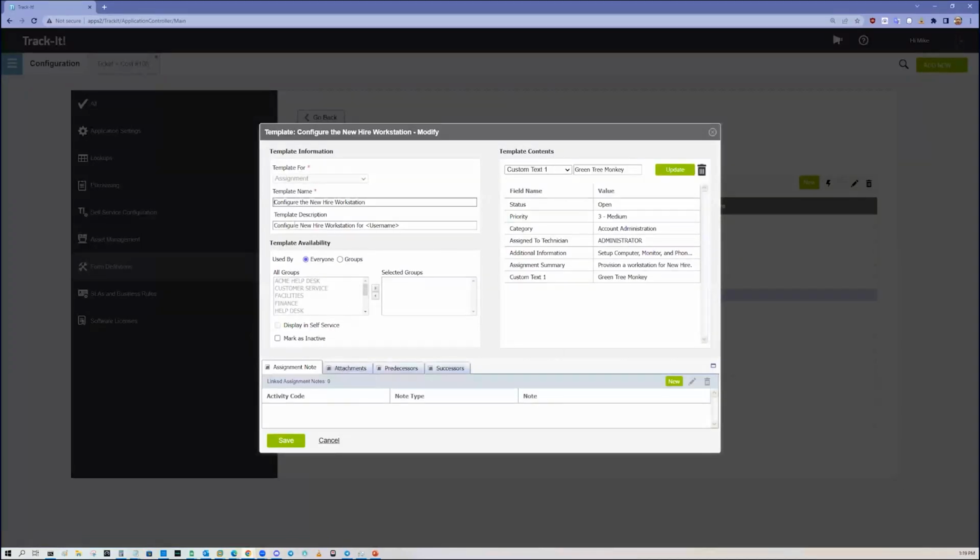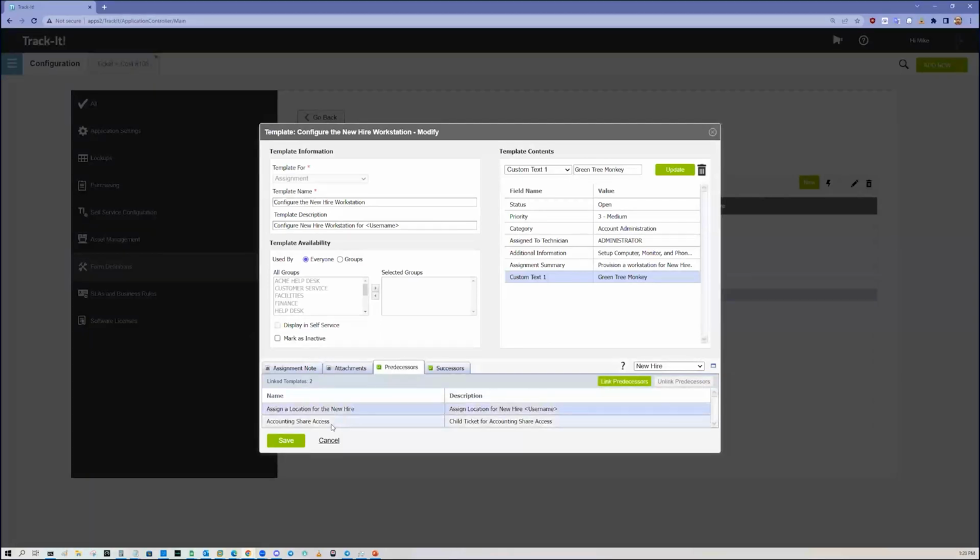Anyway, so you will see this is an assignment, configure new hire workstation. All right, here are the fields that I'm presetting. This is a little bit different layout than the previous version as well. And I have predecessors and successors. If I select the correct associated ticket, new hire, you will see that there are two predecessor assignments for this.